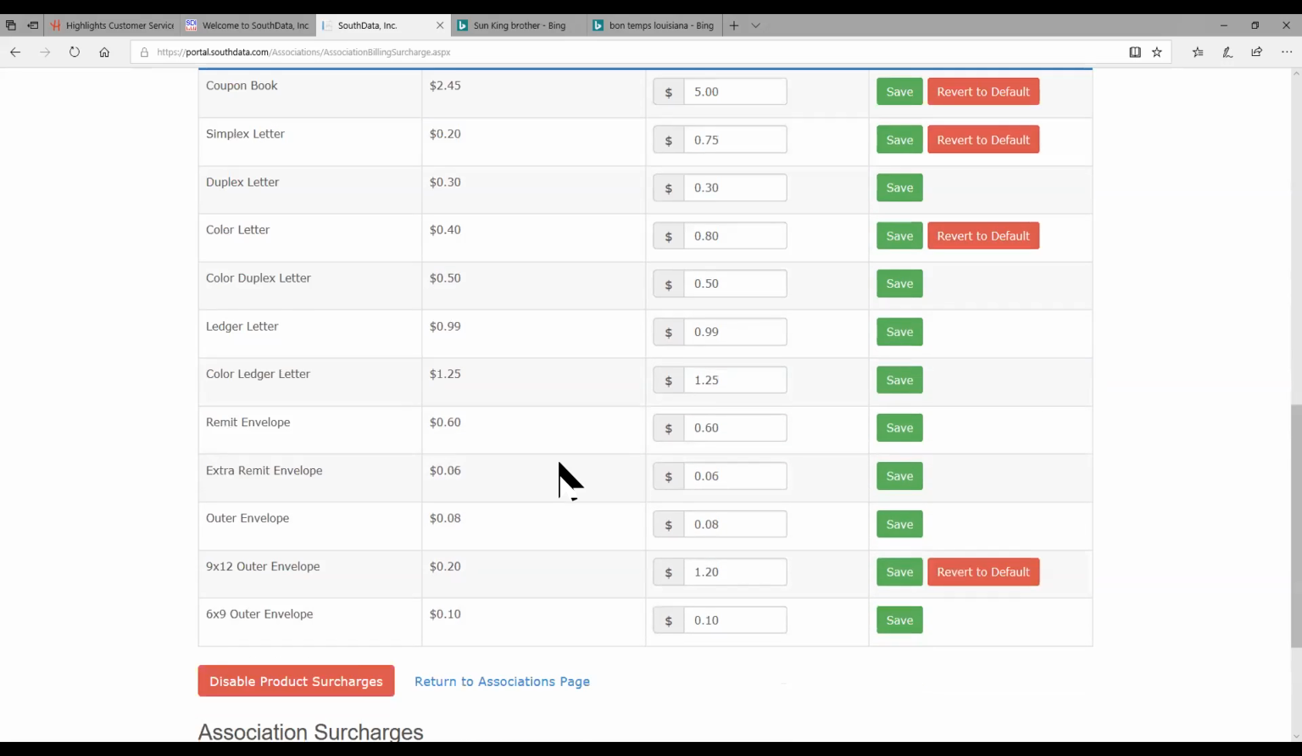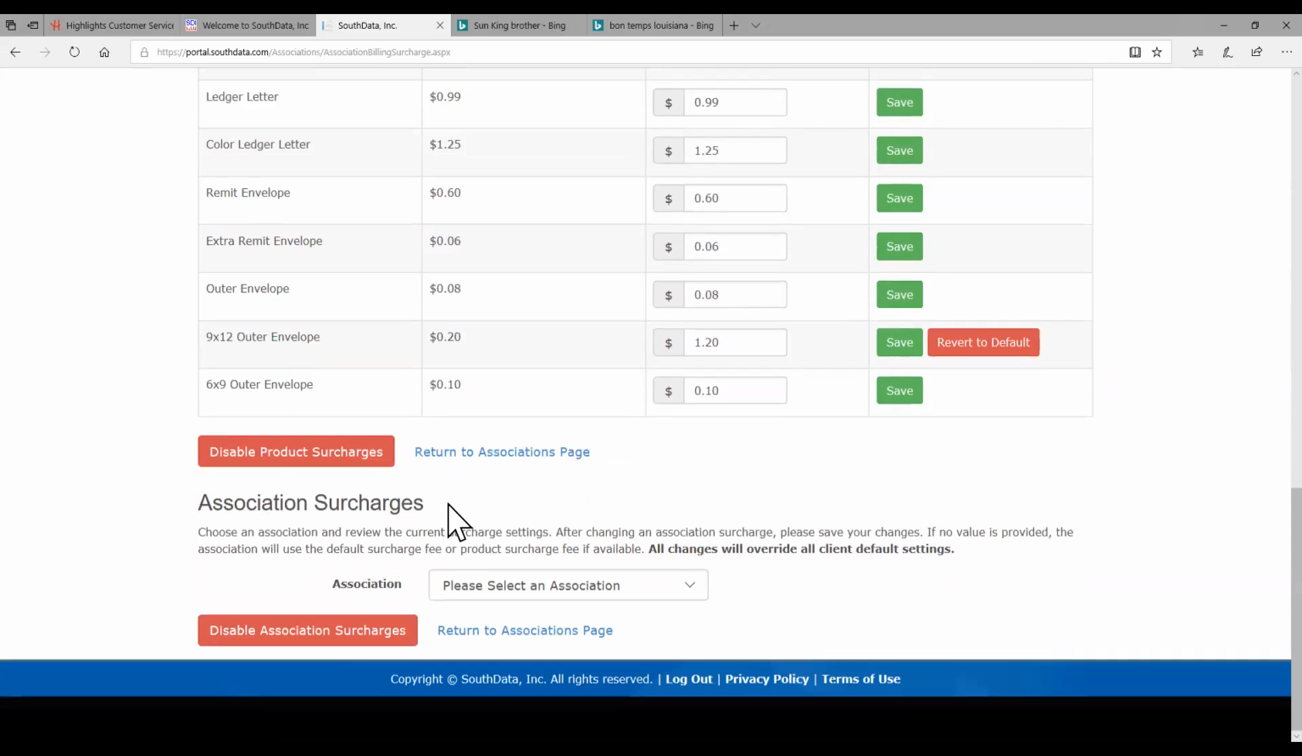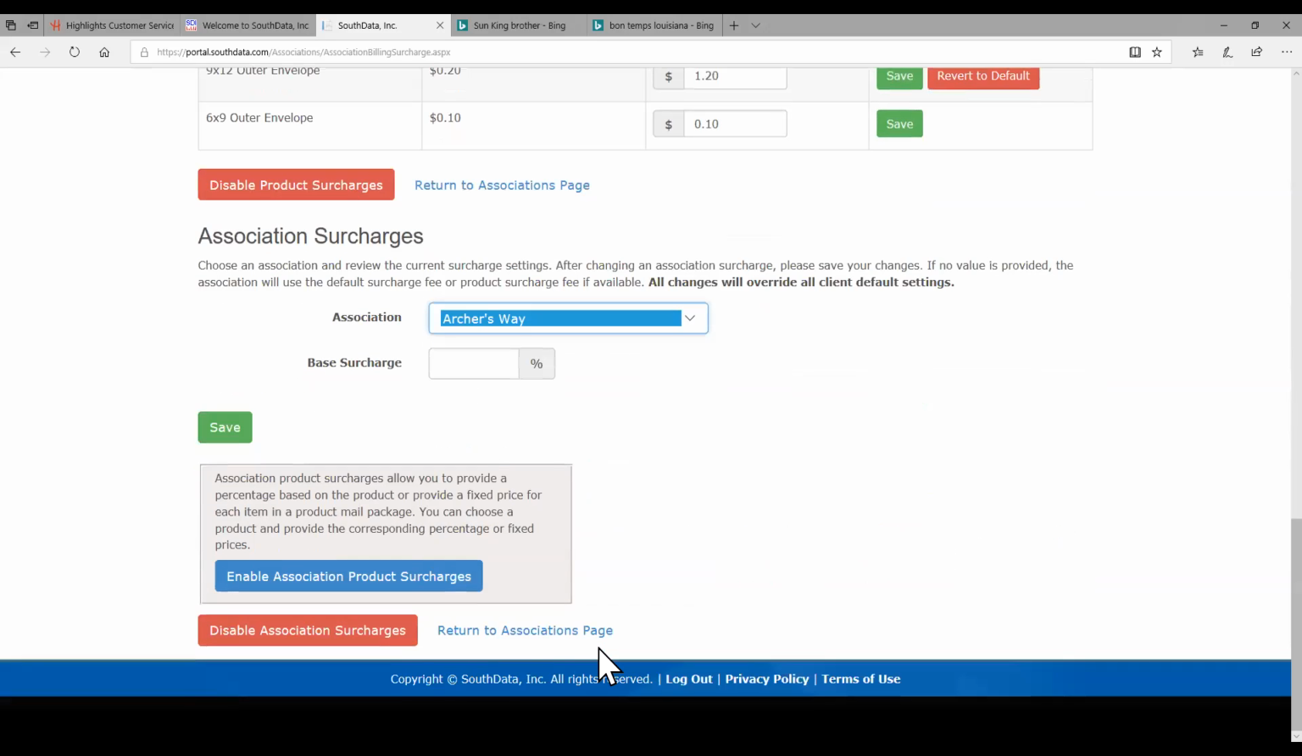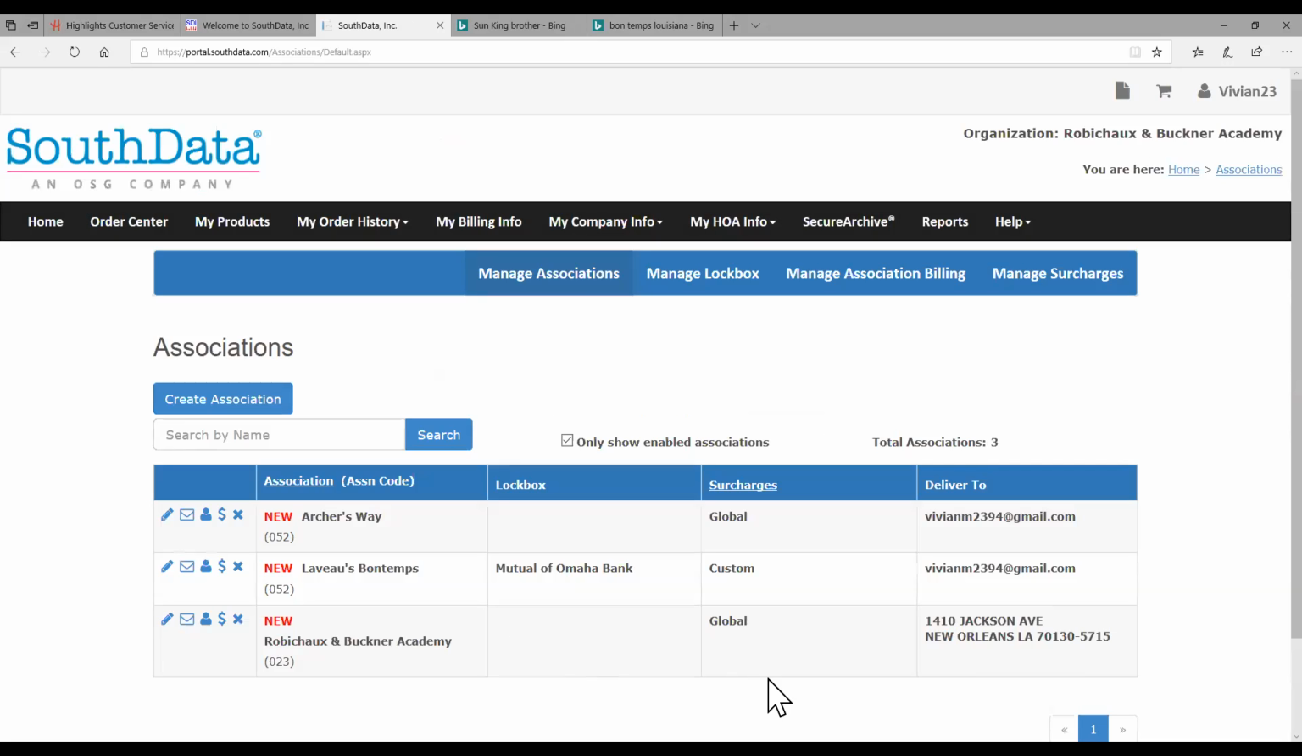Okay, so we also have association surcharges. And so you can choose an association, look at the surcharge settings, and then you can override all the changes, et cetera. And so if you look at Archer's Way, it asks, okay, well, you want to override all of these charges and give it a basic surcharge. Okay. And once you've done all that with your savings, then you'll go back to your settings page.